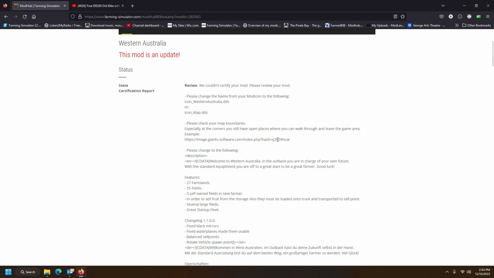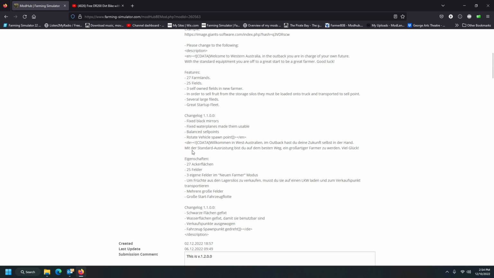Oh, here we go. We couldn't certify your mod. Please review your mod. Please change the name from your mod icon to the following. You see, so this is new. This was accepted in the first version. I haven't done any changes to this, and this is now stuff that has changed. So now you just fix everything they talk here one by one, fix all of them, and resubmit.